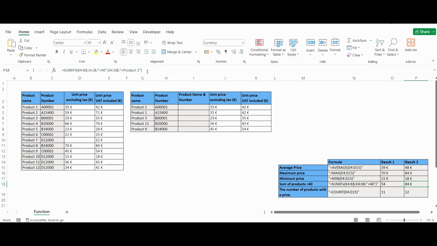Here you have 84. So if we see the first criteria, products that are smaller than 40 are all those products from 1 to 11. So normally the sum should be 162. But since we added the second criteria, which was product 1, it only considered the first two. So the sum of those two is 84, and we have 84. This is how this function works.